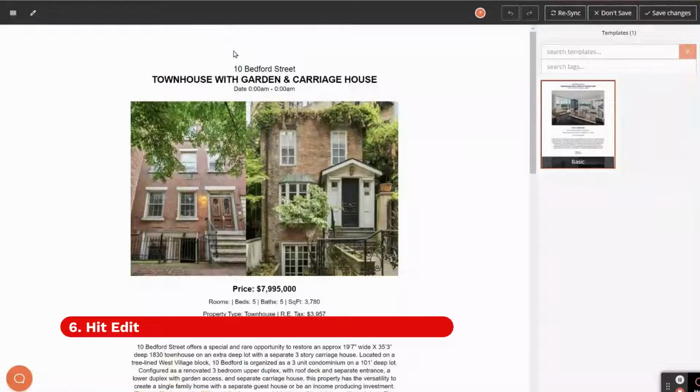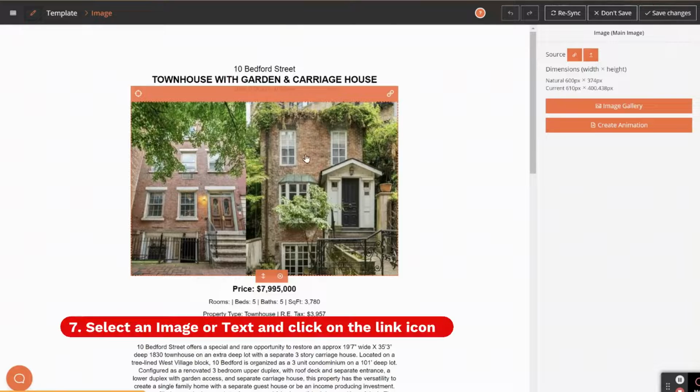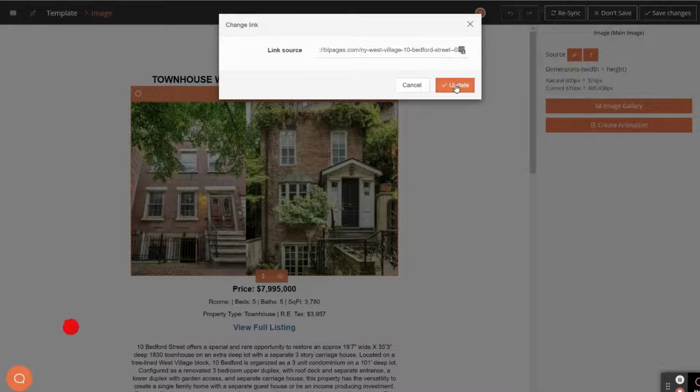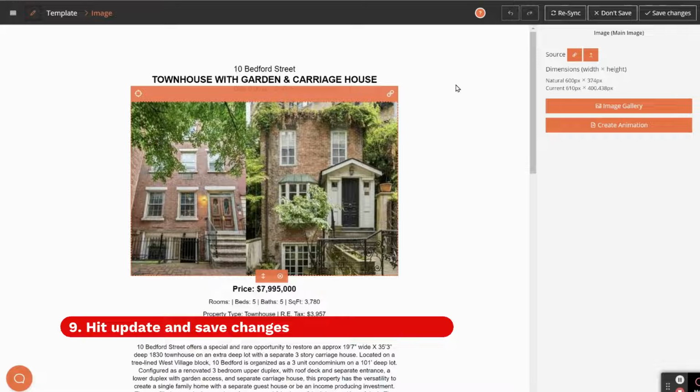6. Hit Edit. 7. Select an image or text and click on the link icon. 8. Paste your listings website. 9. Hit Update and save changes.